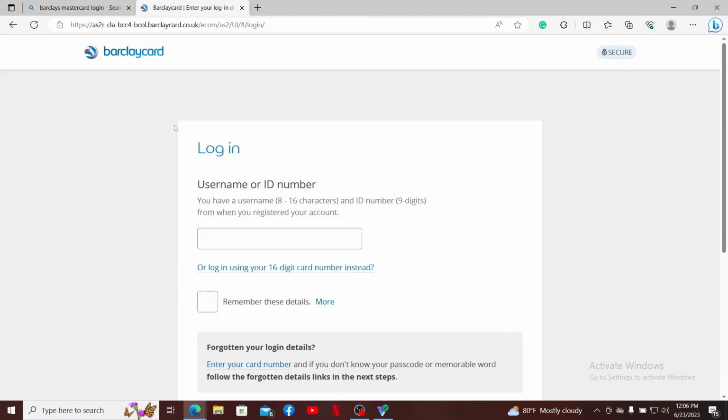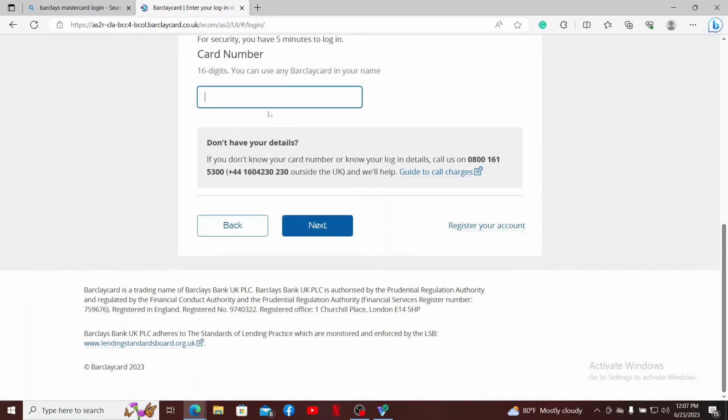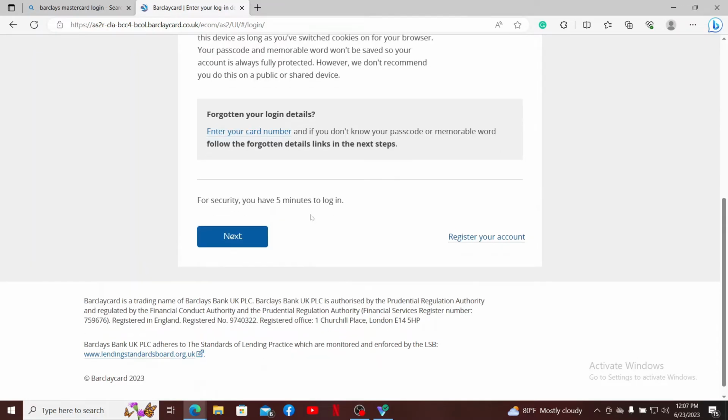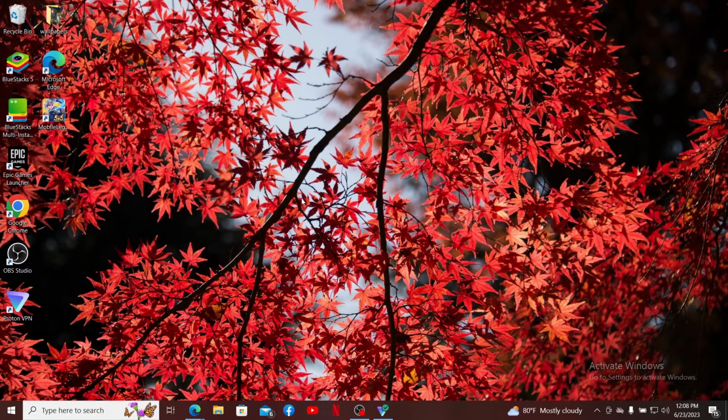for Barclay MasterCard. Go ahead and enter your username or your ID number in the first text box. You can also log in using your 16-digit card number instead. To do so, click on this link and enter your card number. After doing so, click the next button. On the next page, type in your correct password for your account and then follow through the login process. In order to access or log into your Barclays MasterCard online, that is how you can easily get access to your MasterCard for Barclays.